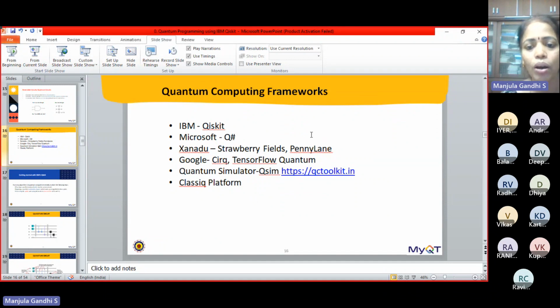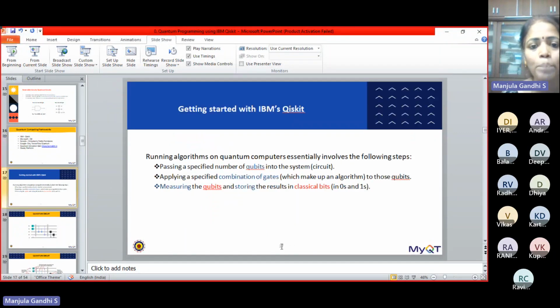If you're interested in working on machine learning, I would say Cirq and PennyLane will help you move on to machine learning concepts. So running an algorithm on quantum computers involves the following steps.